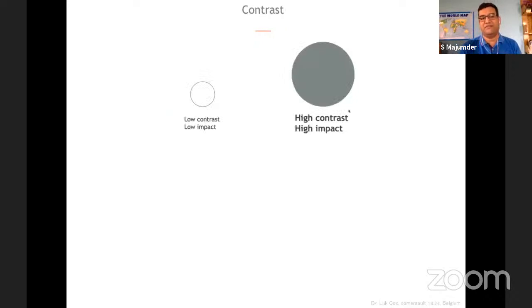Like here, there is a high contrast, because the color is darker than the small one. Also for the size, it's larger than the small one, and also for the text, it is a higher size than that. So you clearly create a contrast.